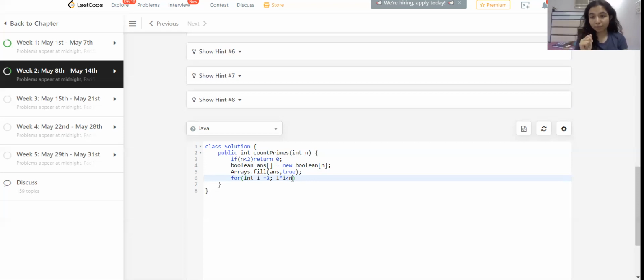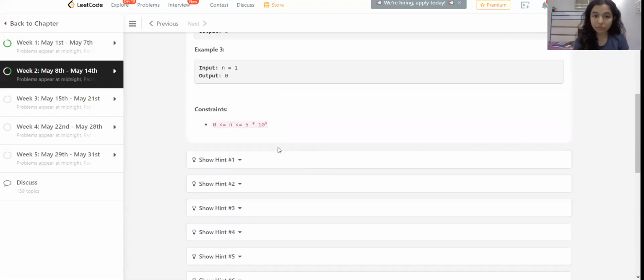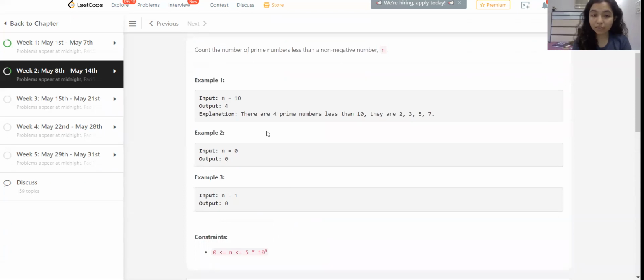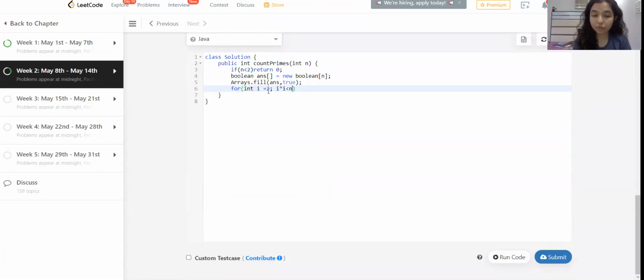So let's say for 3. So if 3 into 3, that is 9, is less than n, that is 10. Let's take the first example, and in the first example, n is 10. So if we do I equal to 3 and 3 into 3 is 9. So we are not taking the last case, that will come after 9, because 9 is already a multiple and not prime. What we're going to do is I plus plus.